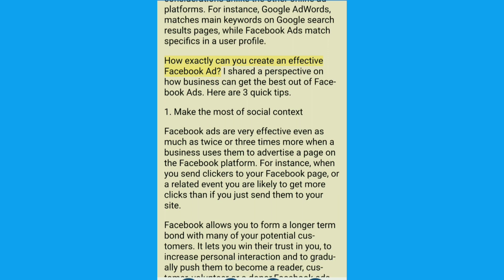Advertising on Facebook involves various considerations unlike the other online ad platforms. For instance, Google AdWords matches main keywords on Google search results pages, while Facebook ads match specifics in a user profile. How exactly can you create an effective Facebook ad? I shared a perspective on how business can get the best out of Facebook ads. Here are 3 quick tips.